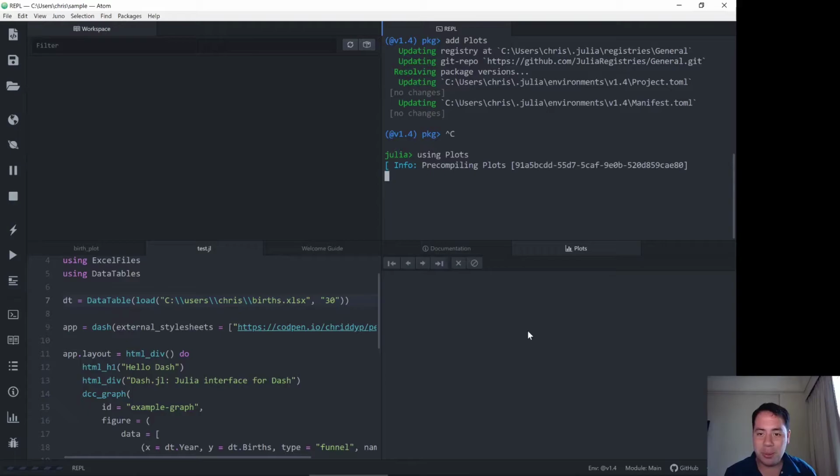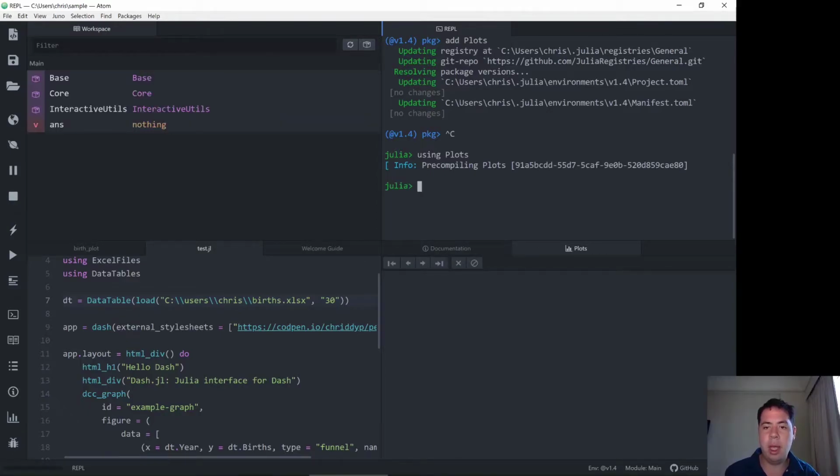Okay, it's still compiling. I'm going to leave it there for a minute and come back when it's done. And we're back. Okay, Plots is finally pre-compiled. So the first thing we can do with Plots, let's try out plotting something to show that it works. This is like a hello world example.